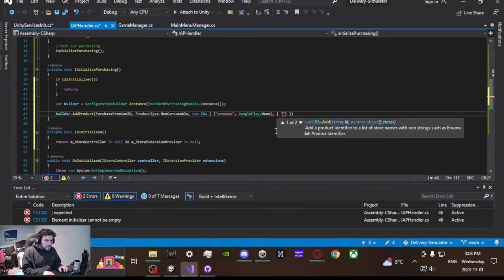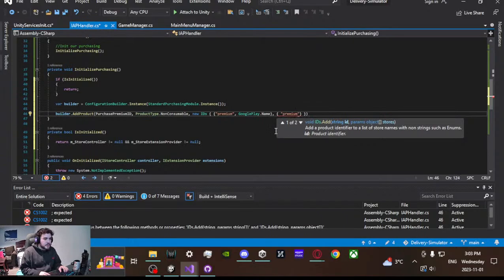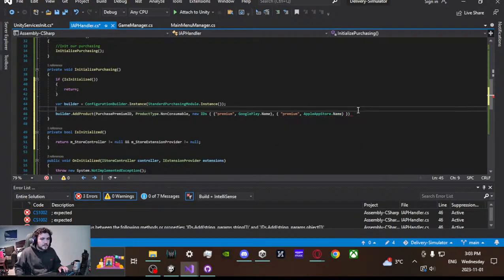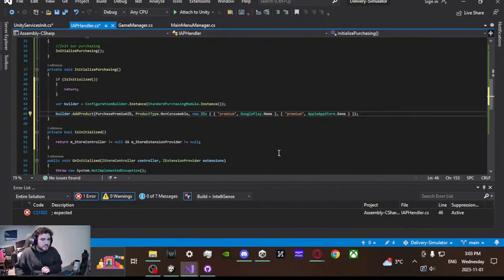Then now we can do Apple, which is essentially the same, just with a different name. That name. There we go. Semicolon.